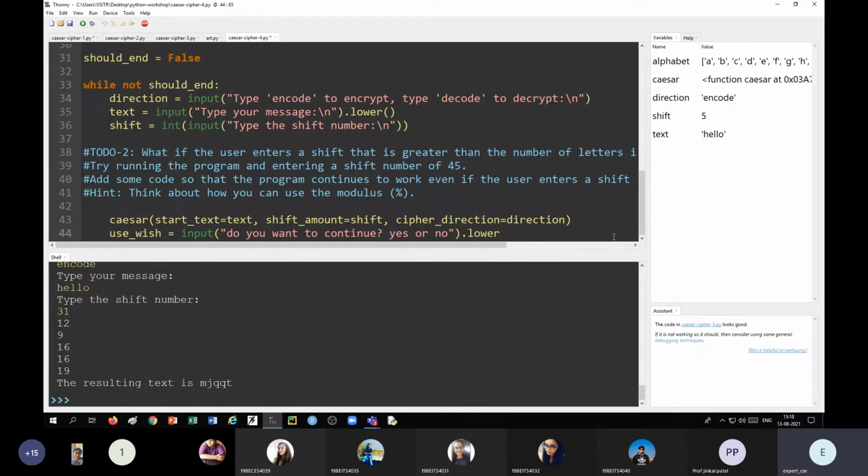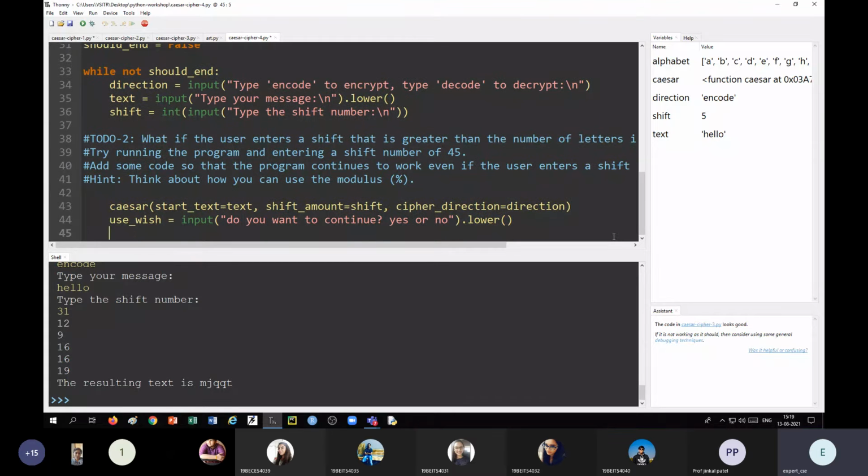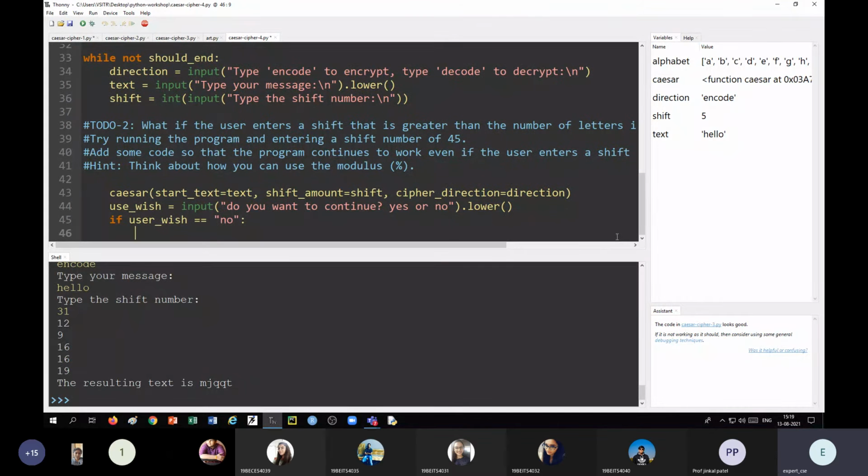We want to convert it into lowercase. Right now, what we'll do, if user wish is equal to no, we'll make should end equal to true. In the other case, if it is yes, then it will automatically continue. So let us try to run this.